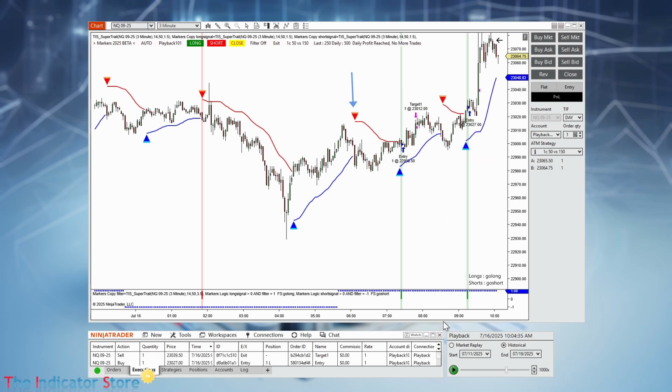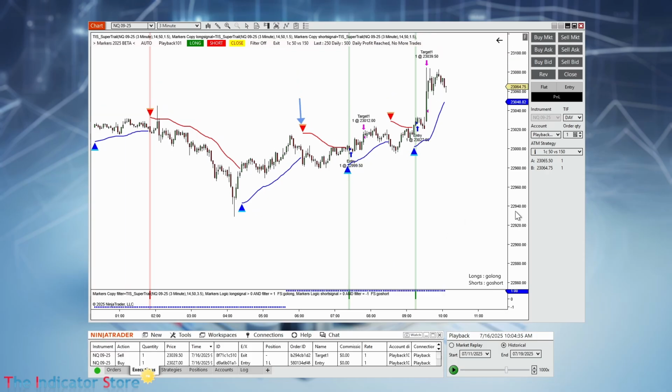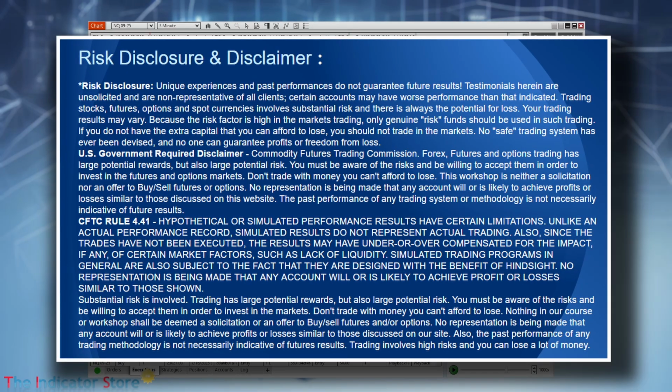Okay? So that's the way of how we can filter the signal of an indicator, any indicator by itself, just making it slower. Okay, hope this video has been useful.